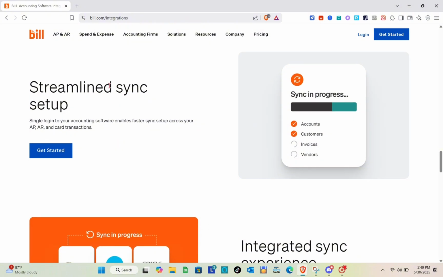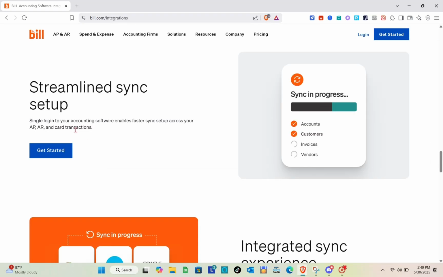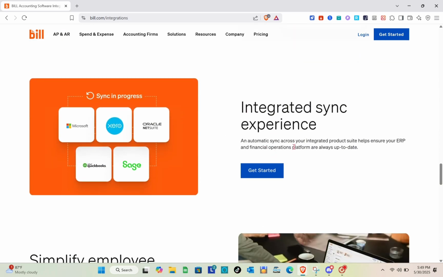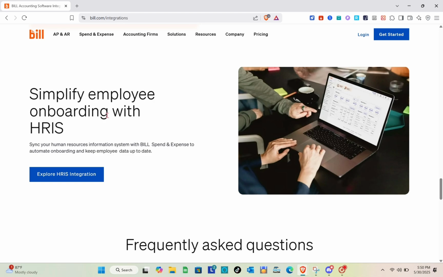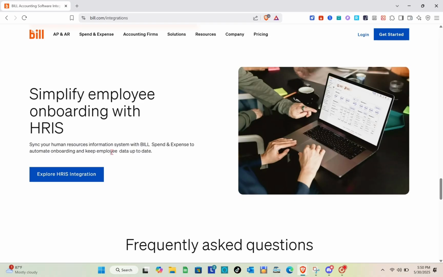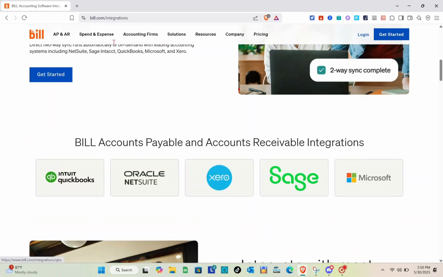Okay, so here's streamlined sync setup. So single login to your accounting software enables faster sync setup across your AP, AR, and card transactions. And here, integrated sync experience. An automatic sync across your integrated product suite helps ensure your ERP and financial operations platforms are always up to date. Here, simplify employee onboarding with HRIS. Sync your human resources information system with Bill, spend, and expense to automate onboarding and keep employee data up to date.